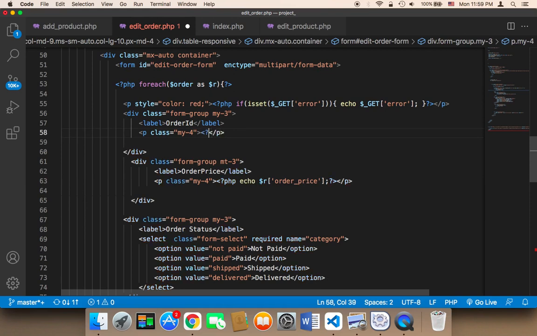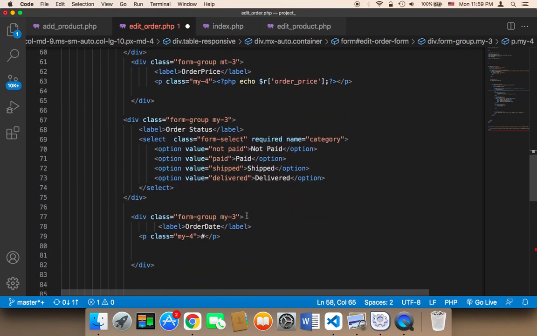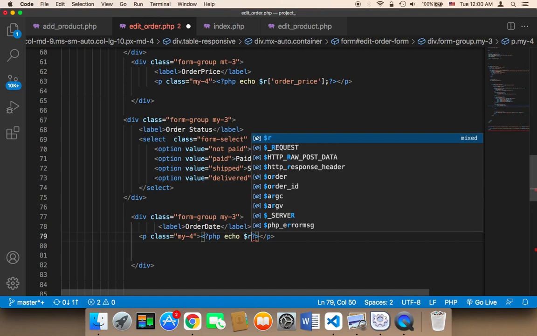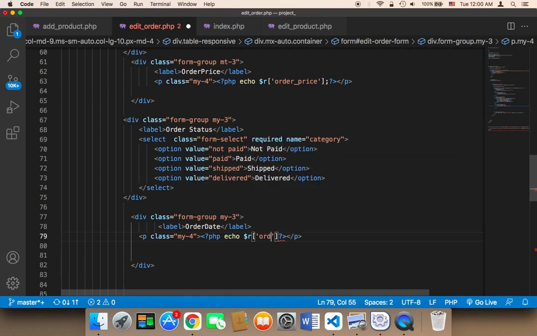I'm going to say PHP echo r order ID. And lastly, we have the order date. Here I'm going to say PHP and then echo r order date.